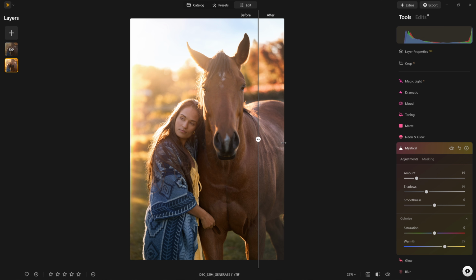And if I go to the split screen, we can see where we came from. On the left-hand side, everything's looking nice and vibrant, but a little flat. And then on the right-hand side, we've just given it a little bit more punch at the moment.